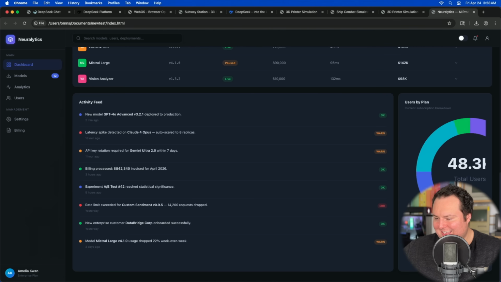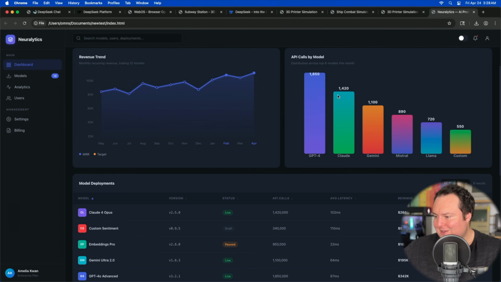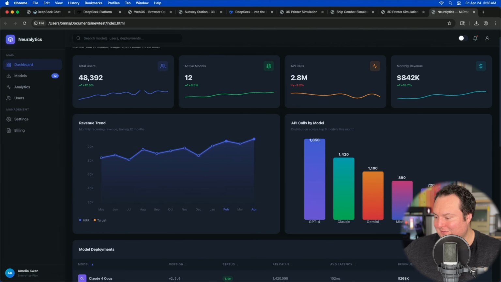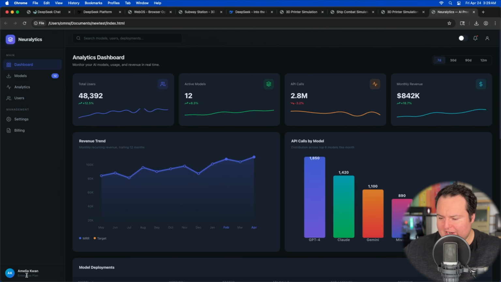So this looks like a proper front-end billing process for the $842,000 invoice. New model, GPT-4o Advanced deployed to production. We have warnings. We have some API calls by specific model, which is pretty cool as well, and all of these are real models. Monthly revenue is up. API calls are up and down. We even have a fake name here, and that's our enterprise plan.